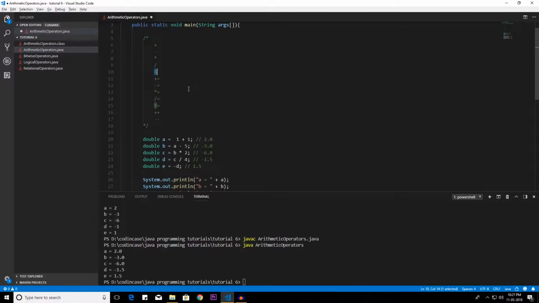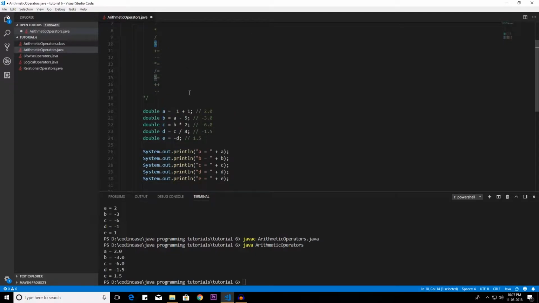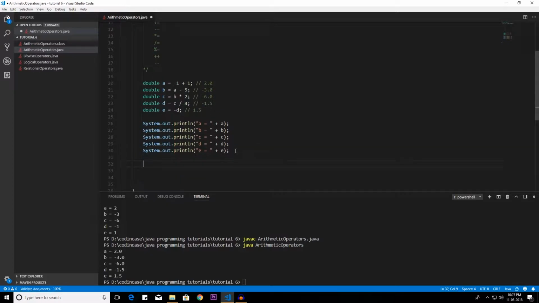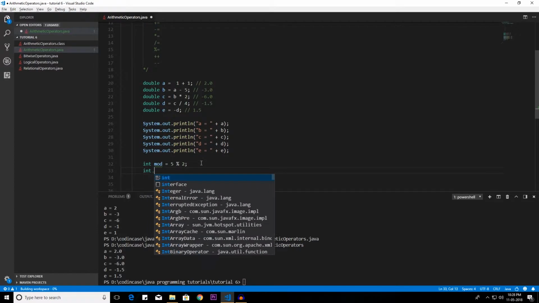The modulus operator is used to get the remainder when a division is performed on its operands. So let me write the modulo example. int mod is equal to 5 mod 2. When 5 is divided by 2, what will be the remainder? Its remainder will be 1. So mod will contain 1 as its value.